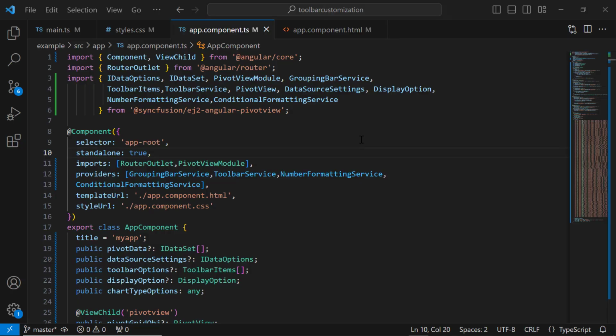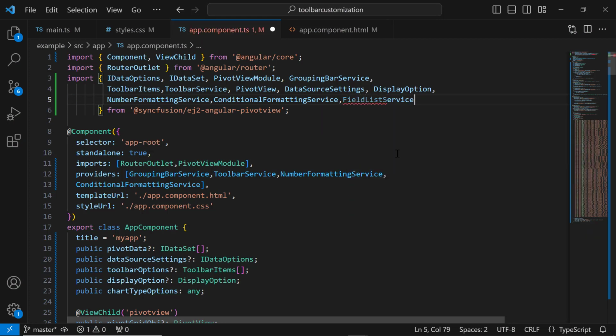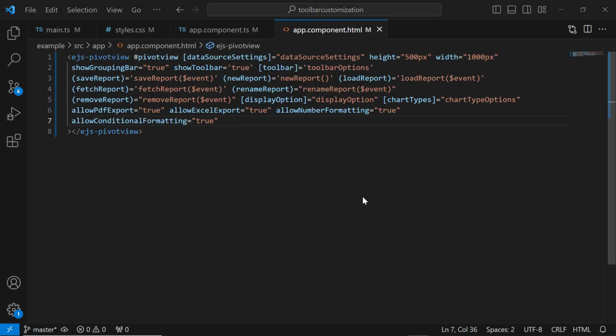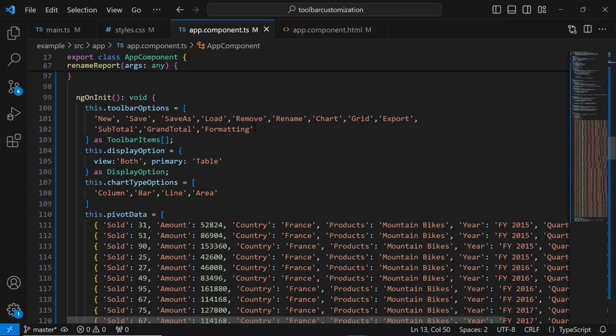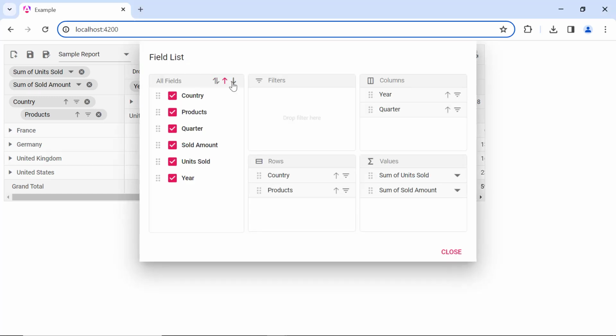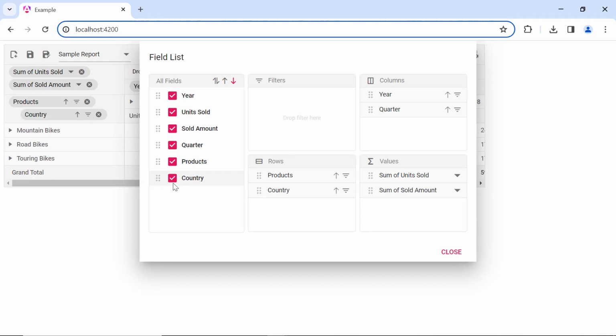To add the FieldList option in the toolbar, I import the FieldList service module from the Pivot View package and inject it into the Providers section. Then I enable the Show FieldList property in the Pivot View tag. I also add the FieldList option to the toolbar list. The FieldList icon appears on the toolbar. I can use it to filter, sort, add, and remove fields.